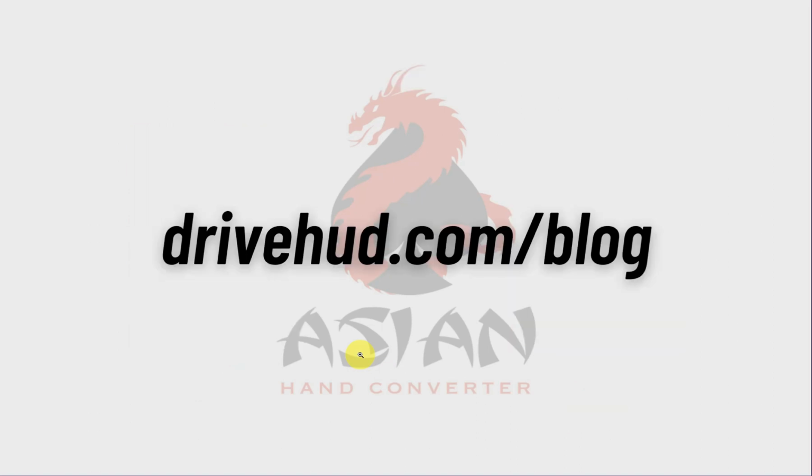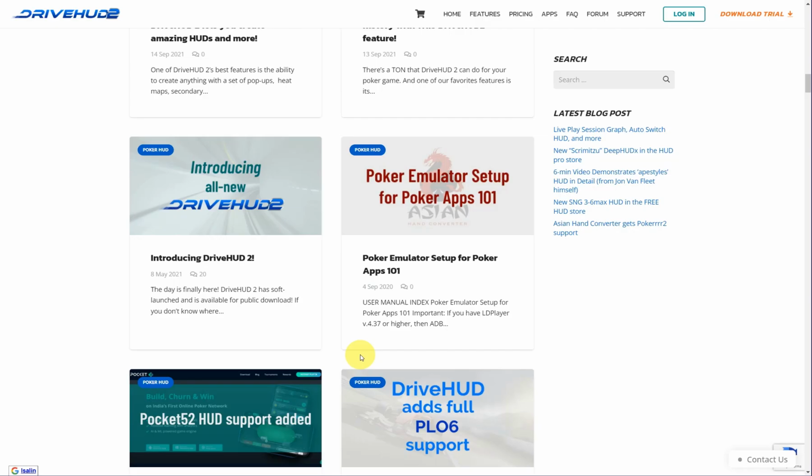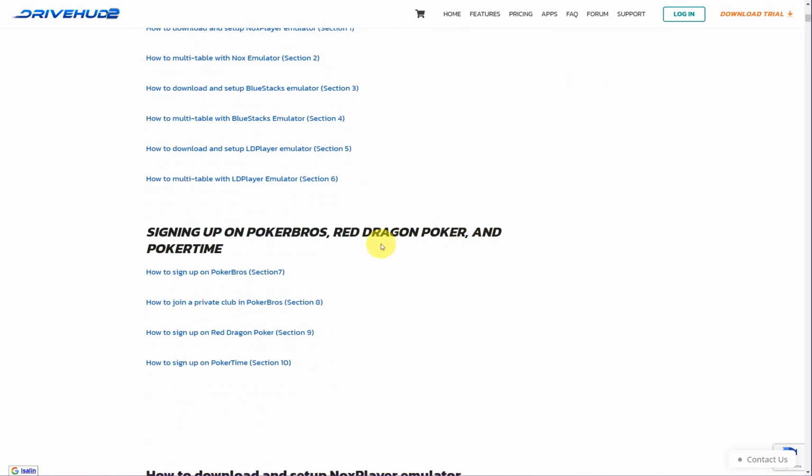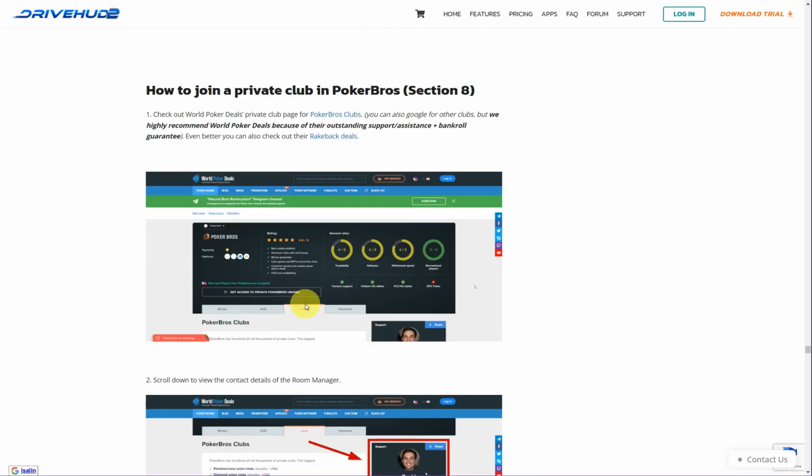Just go to drivehud.com/blog, and on there, just scroll down and look for this specific blog post with the title Poker Emulator Setup for Poker Apps 101. And once you're in there, just scroll down and go to section 8, which says how to join a private club in PokerBros, and just follow the instructions there so you can join a private poker club.